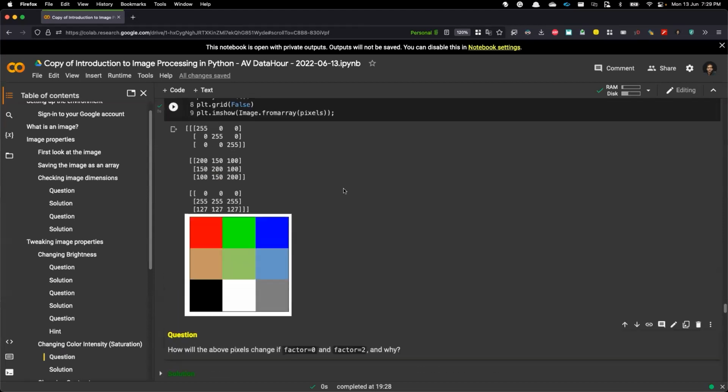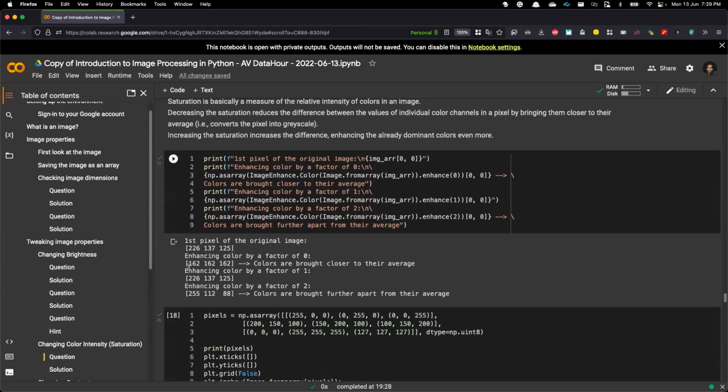Why has red increased? That is because red was already above the average. What we are doing is pushing every pixel value away from the average when we enhance it by a factor greater than 1. Since the original value was 226 and the average is 162, it has to be more than 226 now. The other two were below the average. Green was 137, so to increase its distance from the average, we have to reduce it. And same with blue, which was earlier 125. We are moving it further from the average, so we reduce it. Did that answer the question?